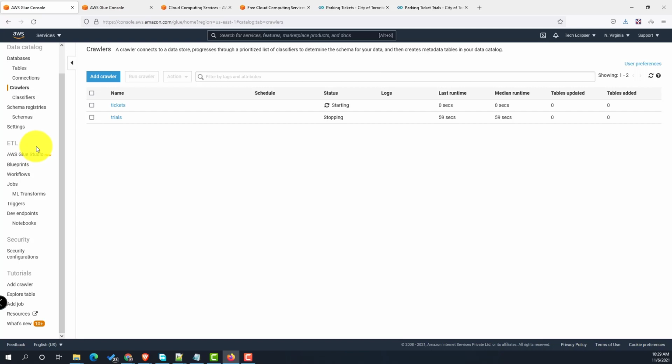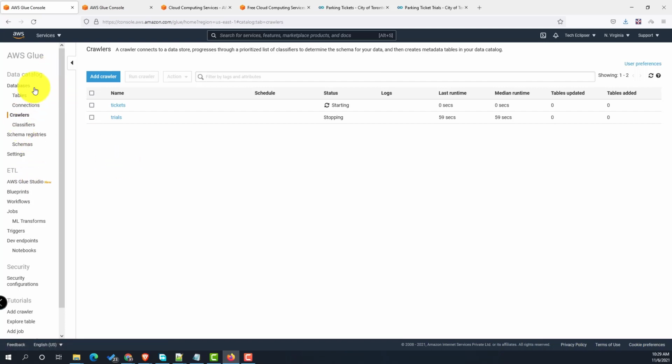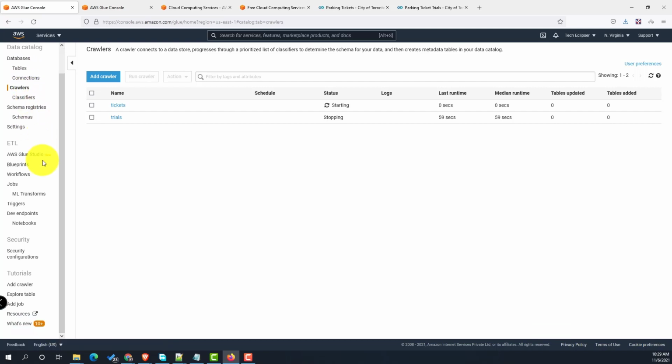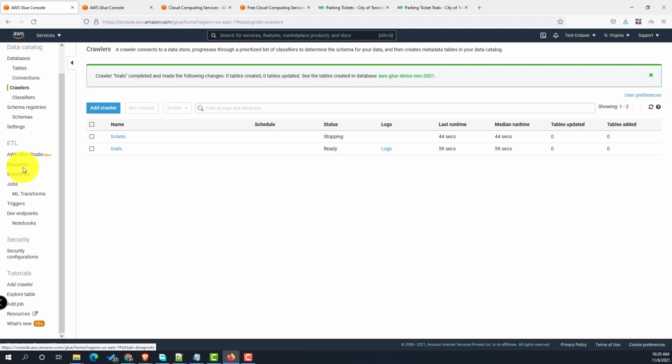If you look at this section, the database tables and crawler we discussed at a high level. In the ETL section, you can create jobs, triggers, and all those things and build an ETL pipeline. What we are going to do in our demo, okay, the crawler has made changes: zero tables created, zero tables updated. Okay, let's check the log.